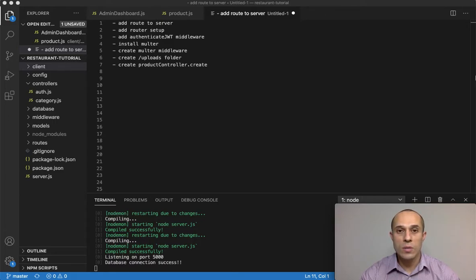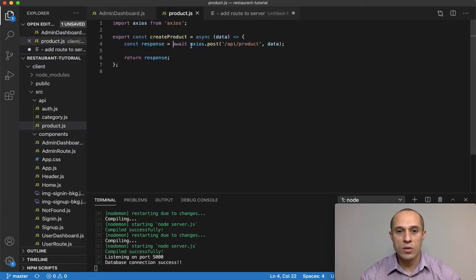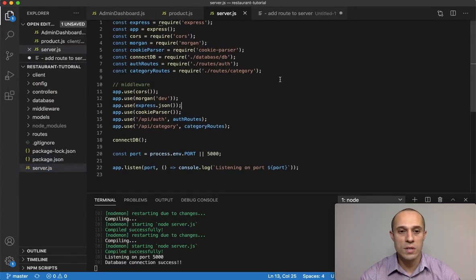Let's go ahead and continue the process of allowing the admin to add new products. Here, we're going to start off with adding a route to the server. Recall from the previous video, we left off making that Axios request to the backend. This is the route that Axios is trying to hit, API product, and that's the path we're going to have to set up on the server side. So let's head over to the server side.